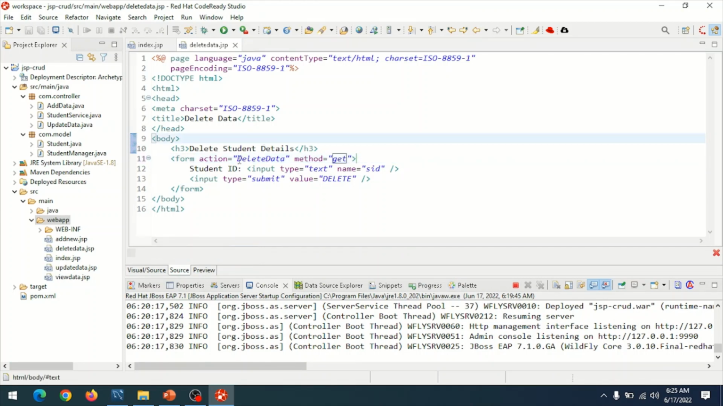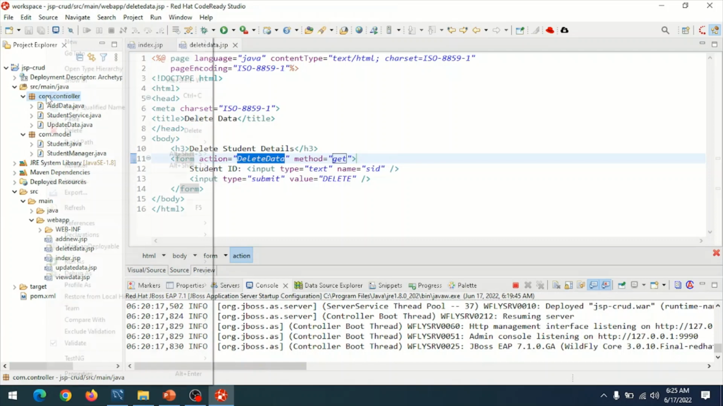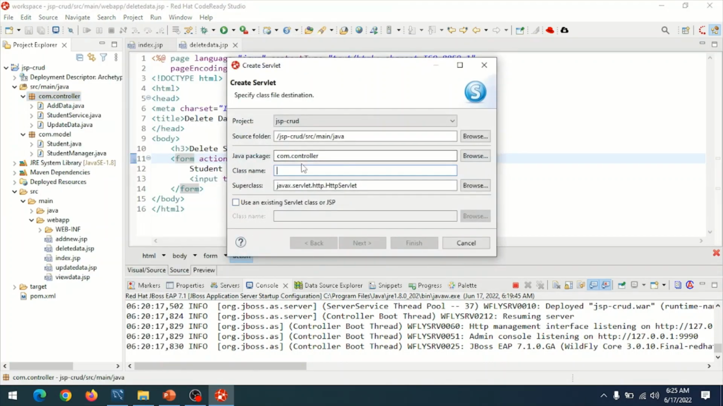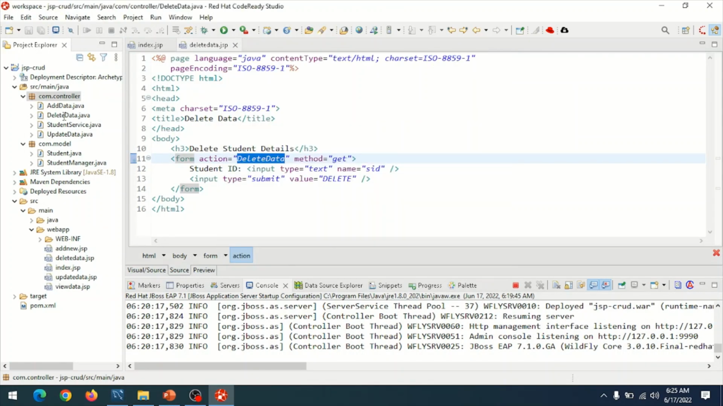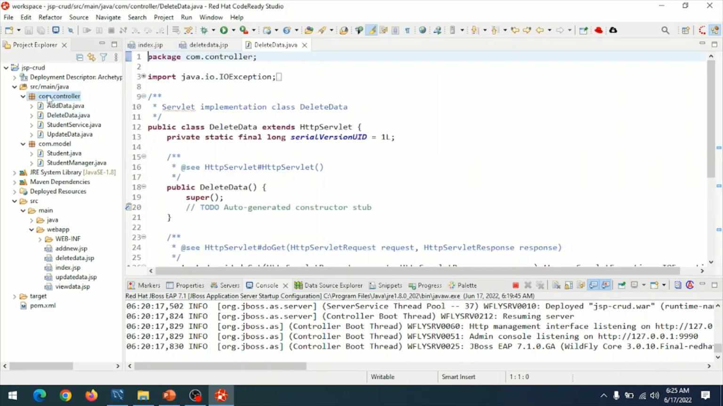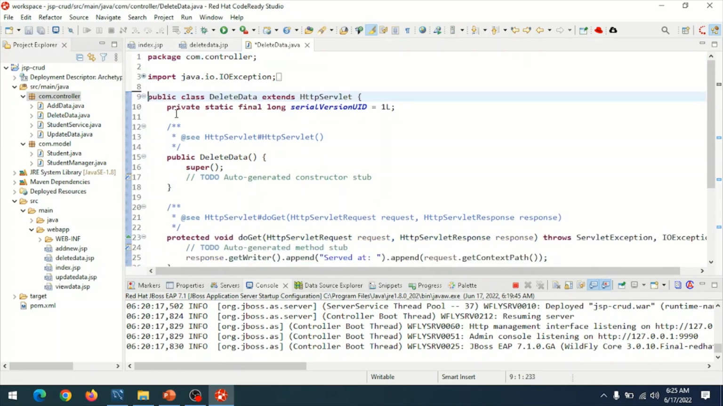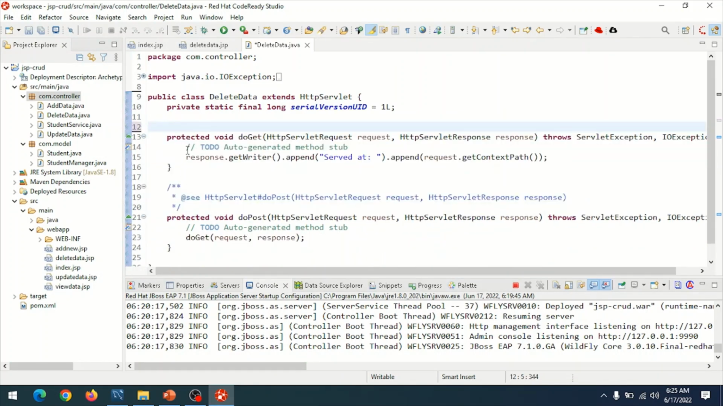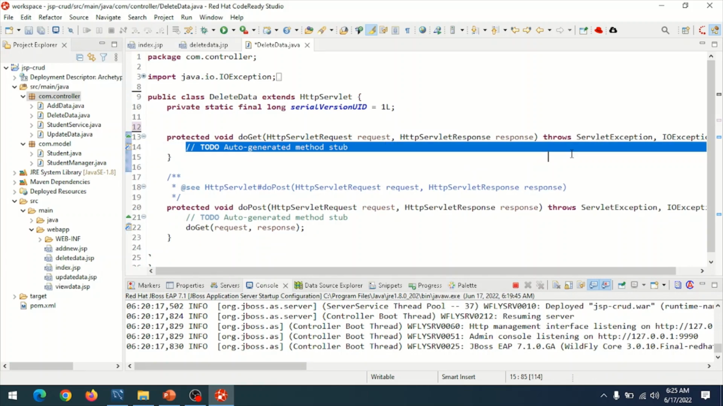So next we need to create a servlet named delete data. Create a servlet in the package com.controller. Go to the option new servlet and the class name of the servlet is delete data. Then finish. It creates a servlet named delete data in the package com.controller. So this is the default code available in the file delete data.java. So just remove the comment lines and the constructor default statement in the methods doGet and doPost.